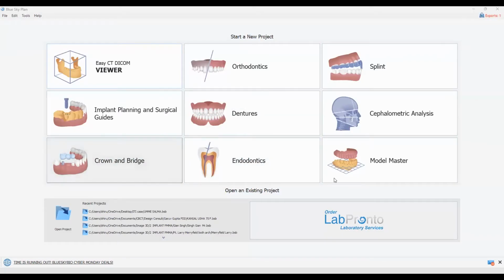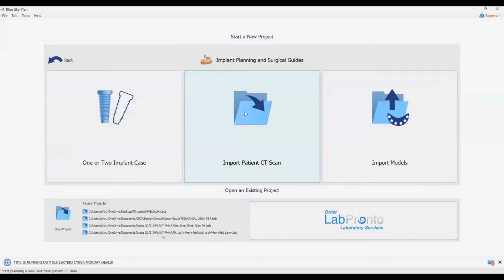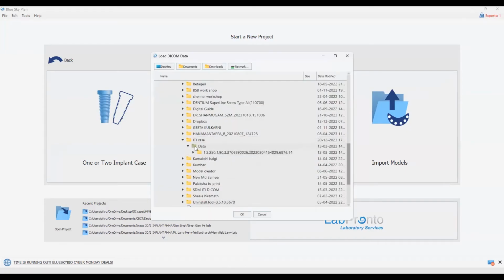So this is basically the software, how it looks like. There are different other digital solutions available in this software, but today we'll be dealing with the implant planning and the surgical guide designing. A simple case as a beginner, how to go ahead and do. I would like to show that case here. When you click on the implant selection, then we get one or two implant patient CT. So I'll go for implant patients, importing the patient CT scan. I'll go here, select the data.